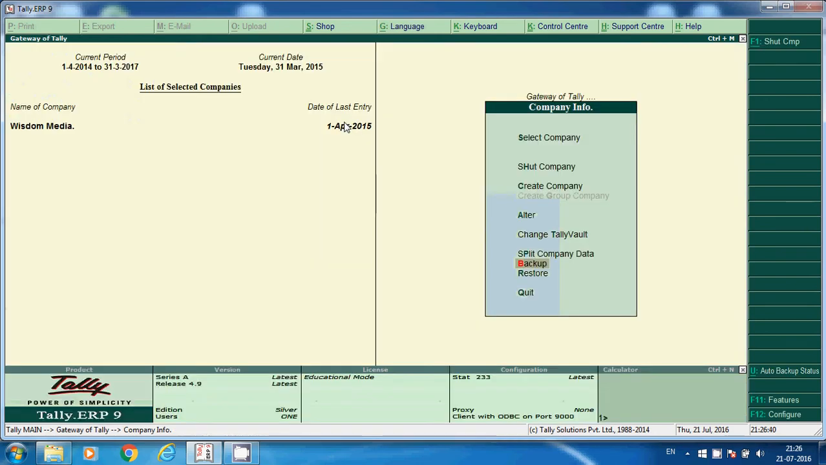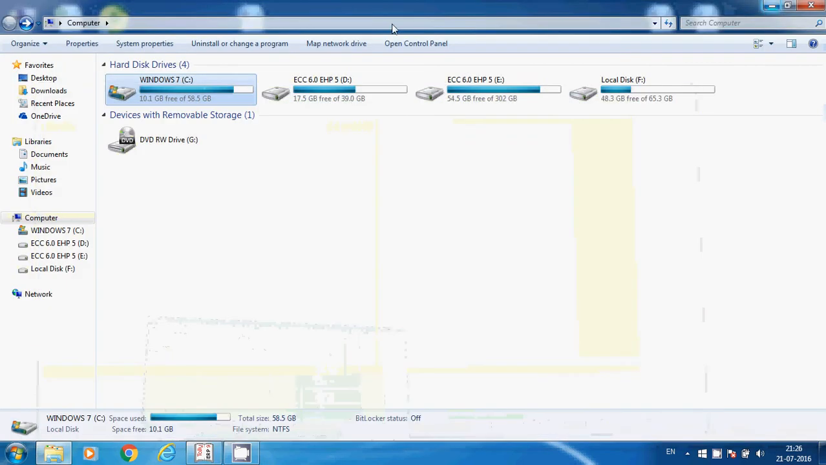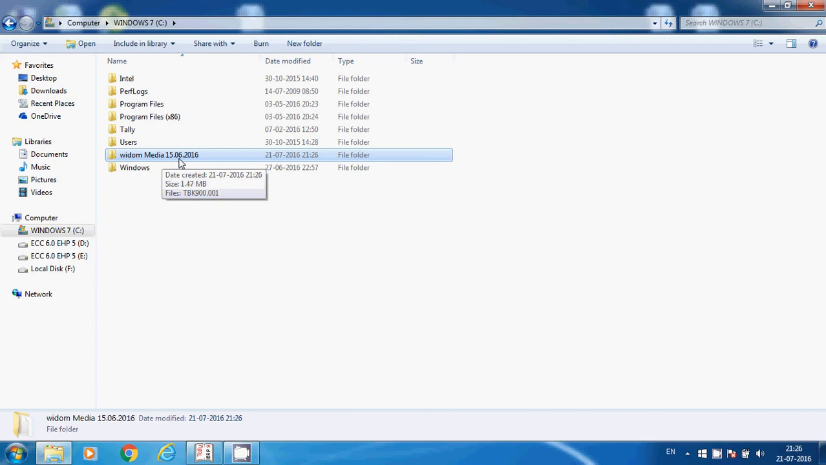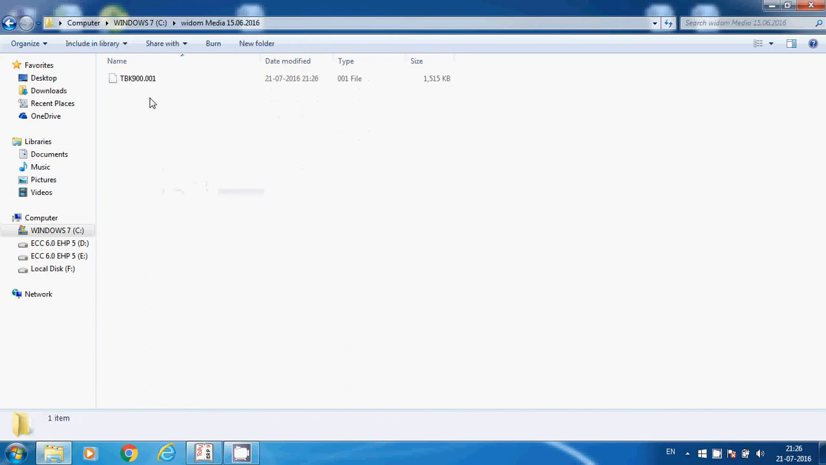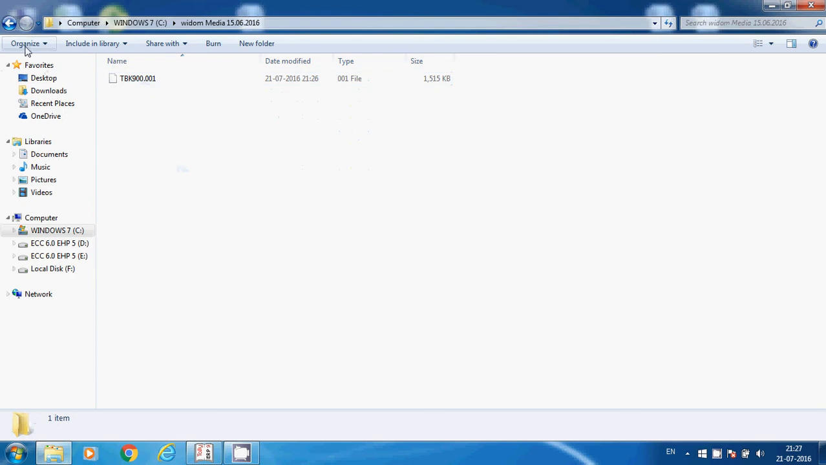I have taken it. Let's check where the file was saved. Here in the C drive, this one, Wisdom Media, 15/6/2016, this is the file.